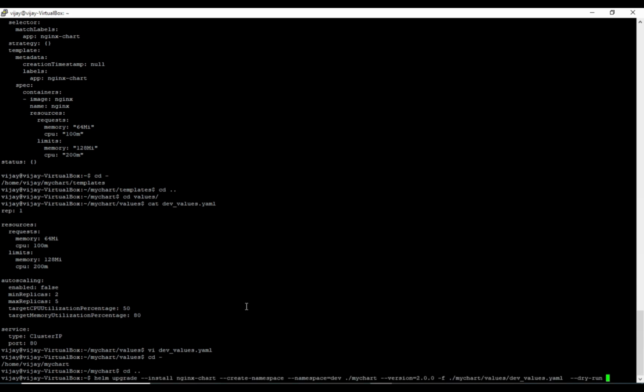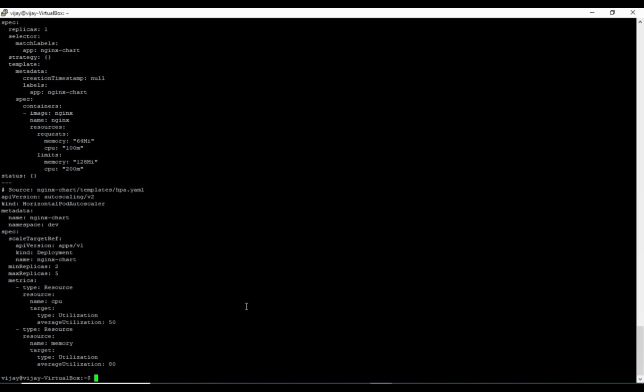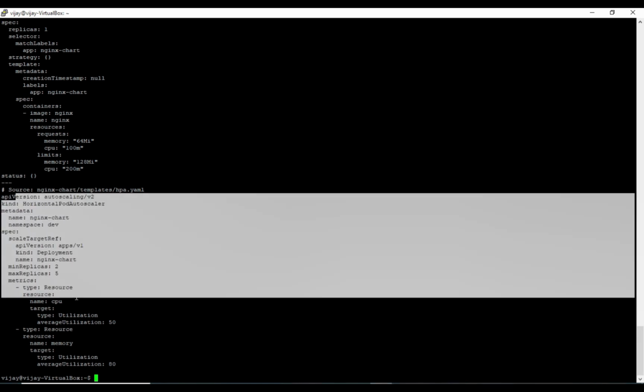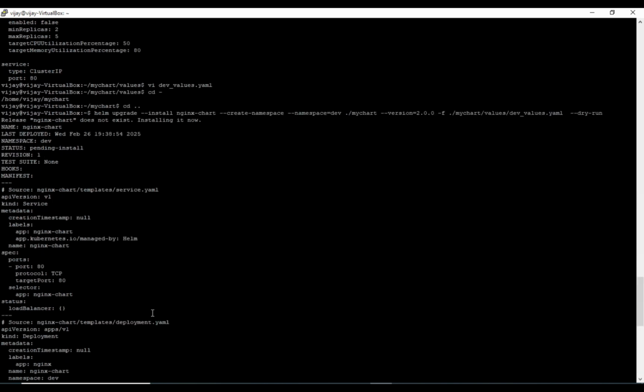Now if I run my Helm chart dry run, there you go. It is now giving me the HPA installation stuff as well. It's simple, it's very easy. The more you practice, the more perfect you'll become. But concept-wise, it's very, very simple.